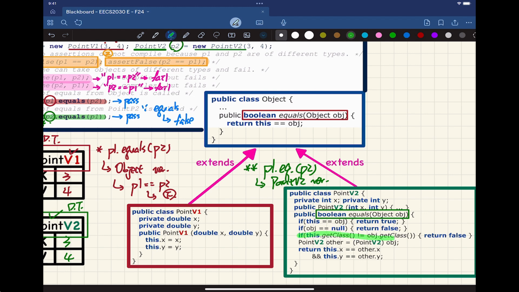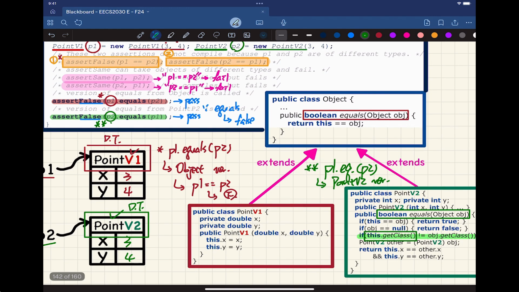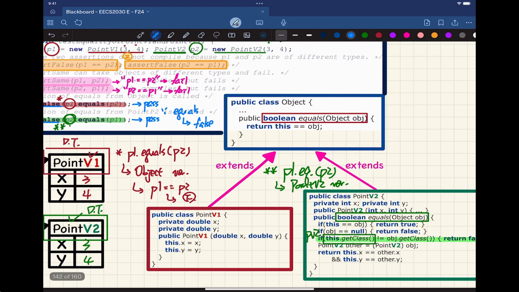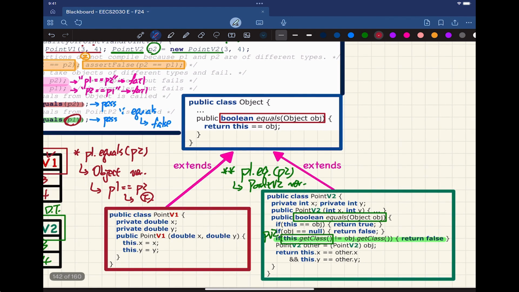Exactly here. Because you can see here we're checking this dot get class, which corresponds to P2 dot get class. That one is going to give you back point V2. And also we got P1 over here, so that's the argument, the OBJ. So OBJ dot get class is actually going to give you back point V1. So now if you compare these two, they are not equal to each other. So this will be true, so return false. That's why. Question?